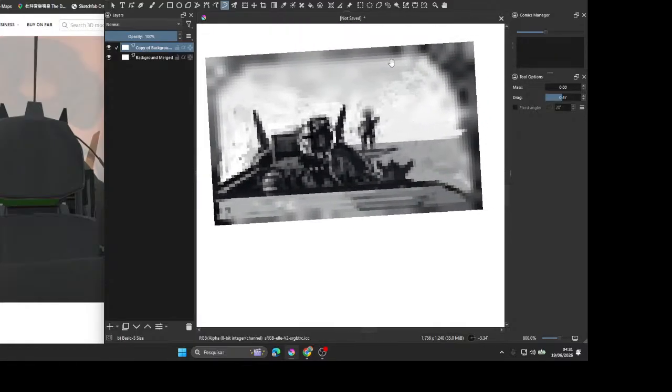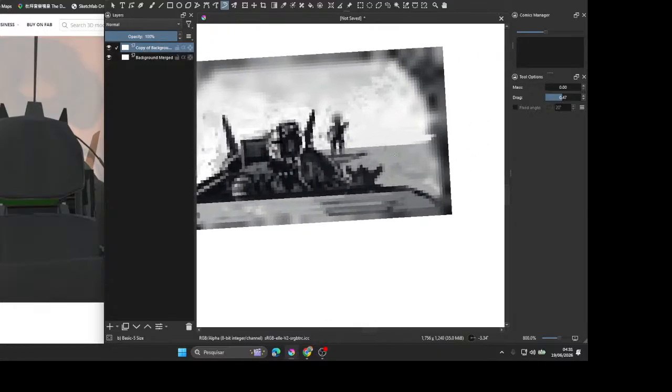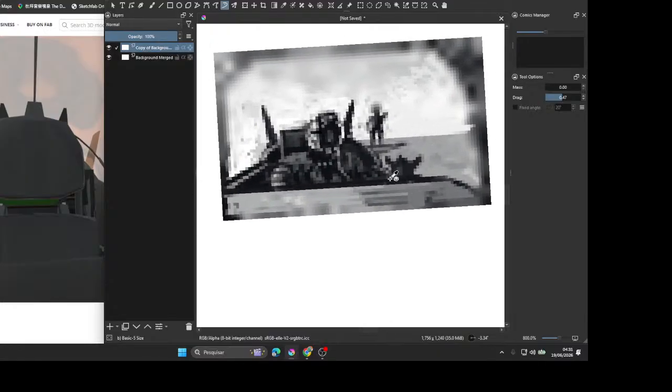I kind of like this blurred detail in the front. Kind of gives this camera effect, you know? Kind of cool.